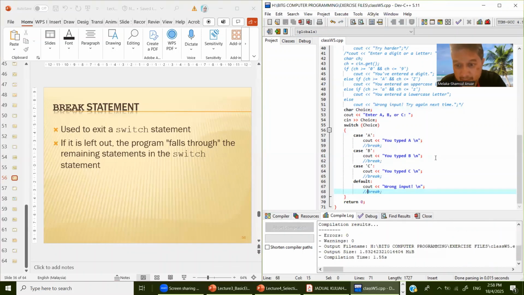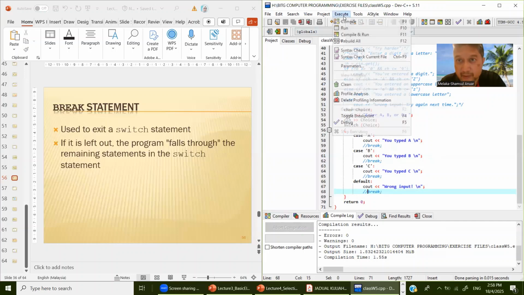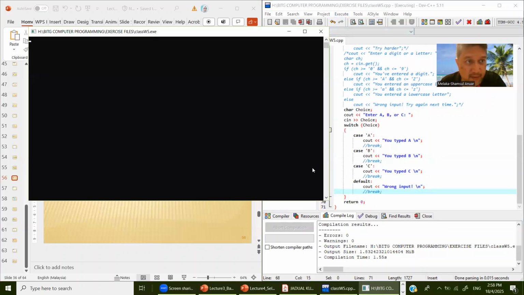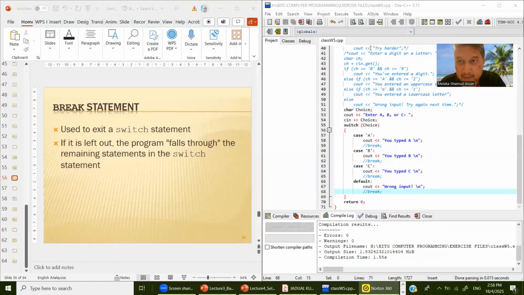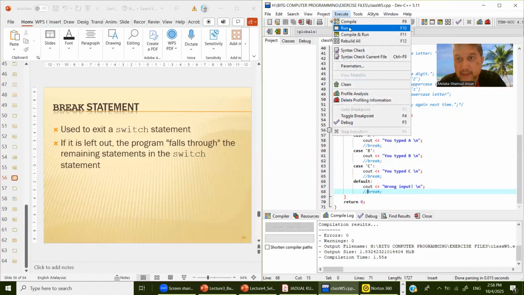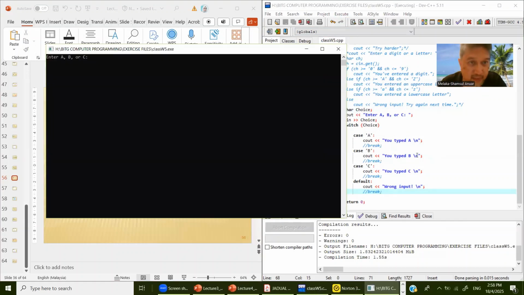Let me compile. It's not saying I have any problem, so I run it. The first time, I think I'm gonna let it go and run it again. Now, if I put a 3, yeah, the program will still work if I do not have that break, if I leave that out.